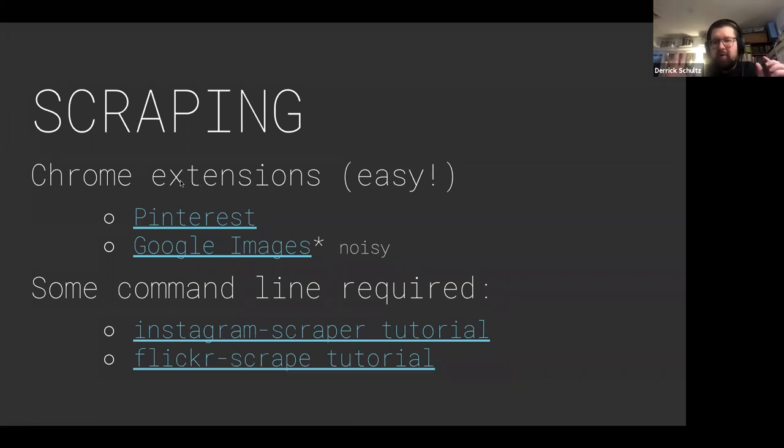I would say if you are very reticent about installing software or using the command line, take a look at the Pinterest one. I actually think Pinterest is a cool place to download images from, just because I think there's options. And I think also what Pinterest does is a related image search. You get a nice mix of images.